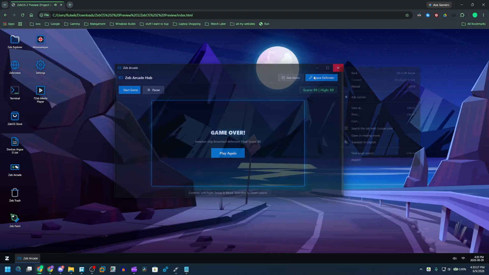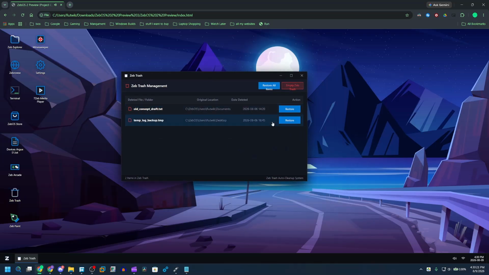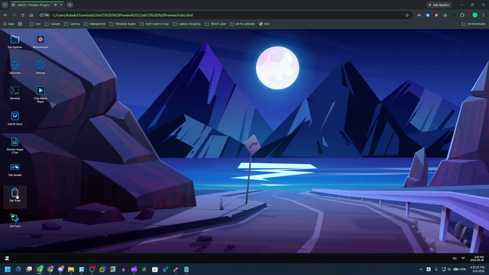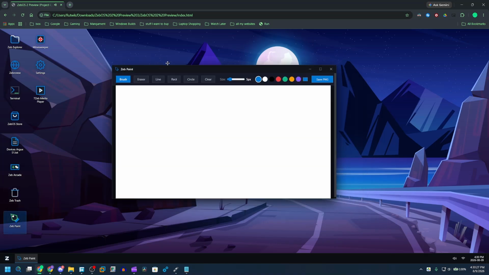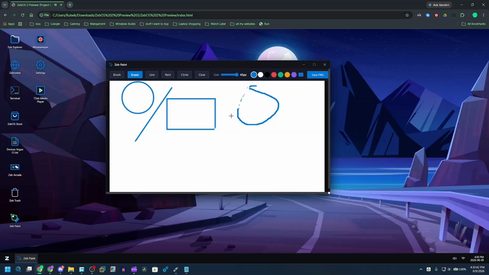Okay. Wow. We've also got the Zeb Trash, which can delete this. Let's empty Zeb Trash. We've got the Zeb Paint. You know, this is Zeb Paint. We can draw. Obviously, we can add a circle. We can add a rectangle. We can make a line. We can use the eraser. We can make it absolutely humongous. Here it is. Yeah, we can make it really big.